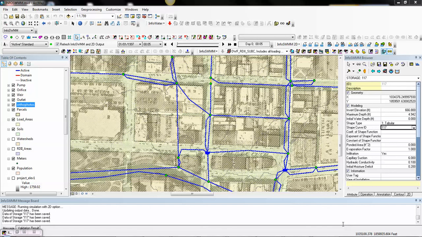This is an InfoSWMM 2D model with a storage node, background information on parcels, load areas, soils, watersheds, RDII areas, population, etc. for generating dry weather flow.